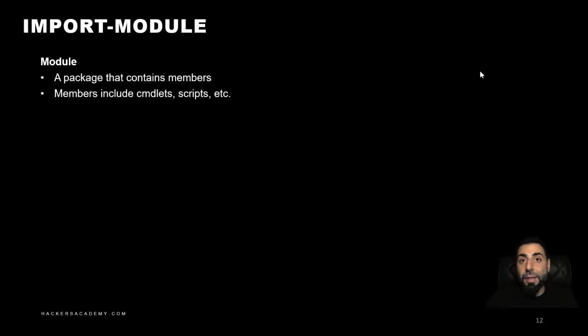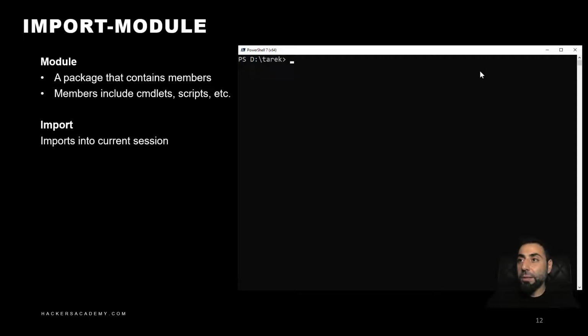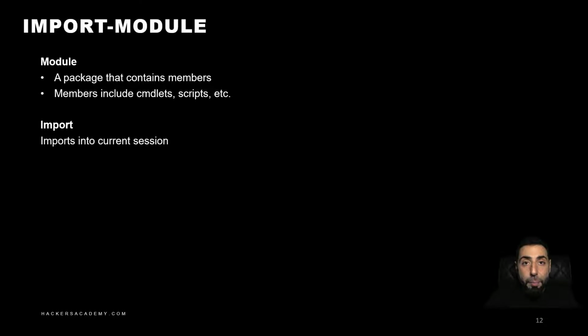And the caveat that I was talking about is that when you import a module, it gets imported into your current session. In other words, if I do import module XYZ here, this is going to be imported in this current session. So if I go and close this, then I lose this import. I'm going to have to import it again. And if I don't import these modules, I will not be able to run the commands that I want to run from the tools that I want to use.